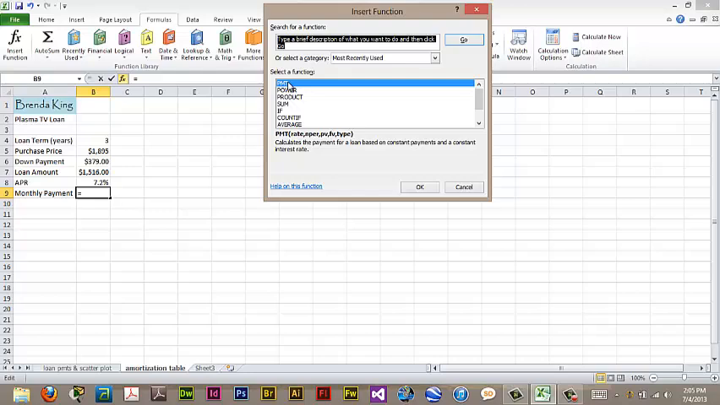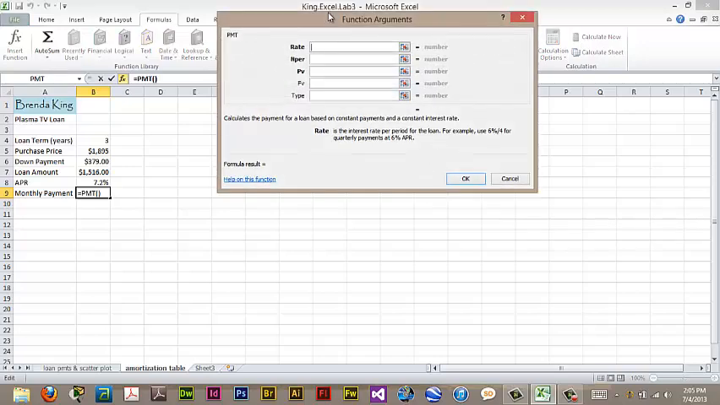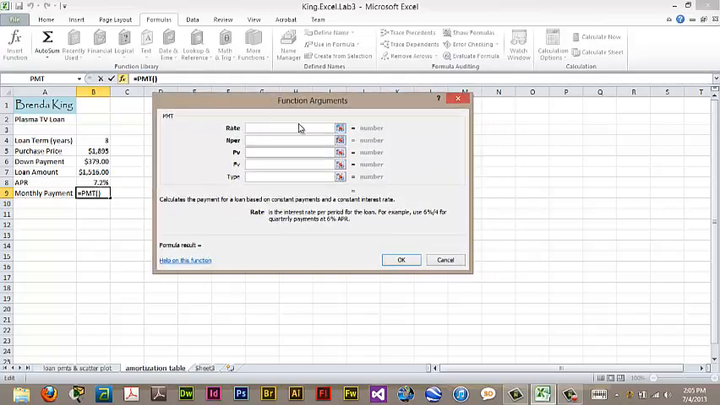I have used it recently, so it's in my list here. If it wasn't, I could put PMT up here, hit Go. So we want to hit OK. Now our rate is 7.2% divided by 12, because we are going to make monthly payments and we want the interest rate spread out over a period of 12 months. The total number of payments for the loan, as it says right here, take B4, which is the loan period, and multiply it by 12.